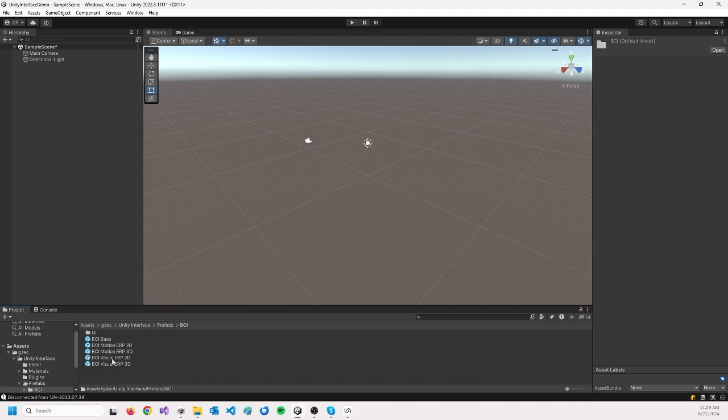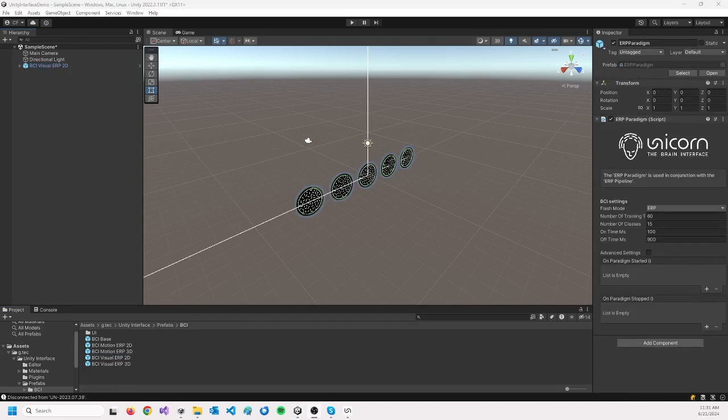The first example I'd like to show you is how to use the Visual ERP system for 2D game objects. After dragging the prefab into your scene, you can already see that some game objects have been added to the scene. These objects are the ERP tags that will be flashing afterwards and can be selected with the BCI. If you click play, you can already test the BCI system.